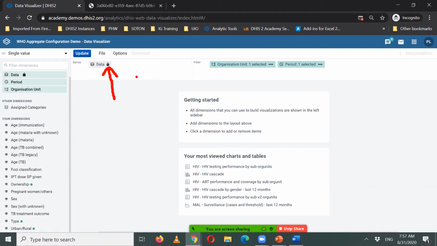You can see a lock on the data. That is because in single value charts, you can show only data. You can't show organization units. Let's try to put an organization unit here. It will go back. It will put period. It will go back. So currently, it's only limited to data. You can't be showing organization unit because there is no single number allocated to an organization unit. Likewise, no period. So it's locked to data. So you can select only a data item.